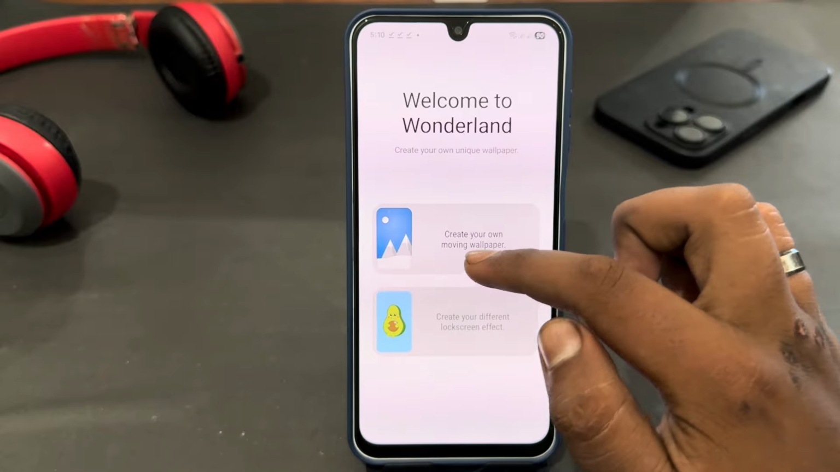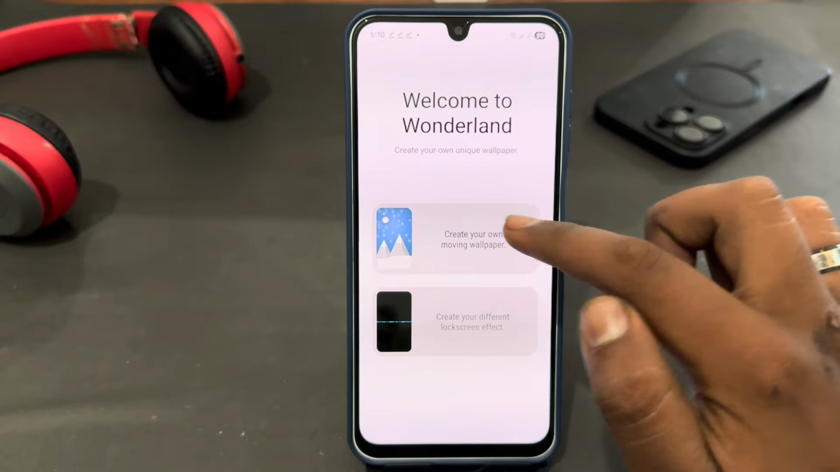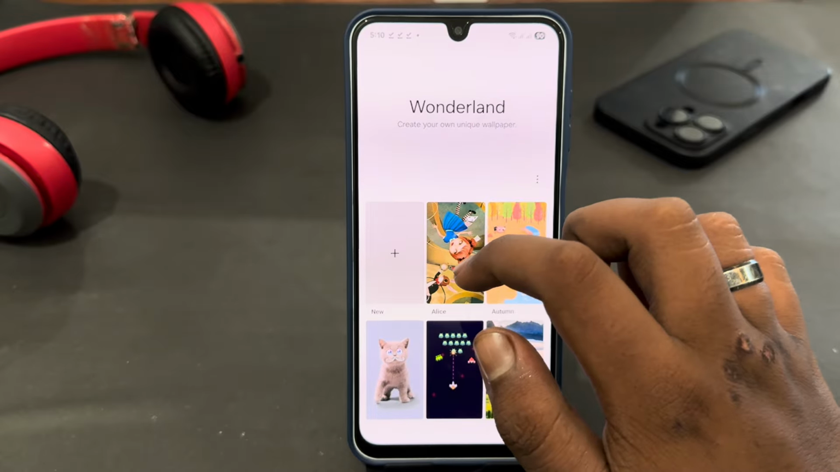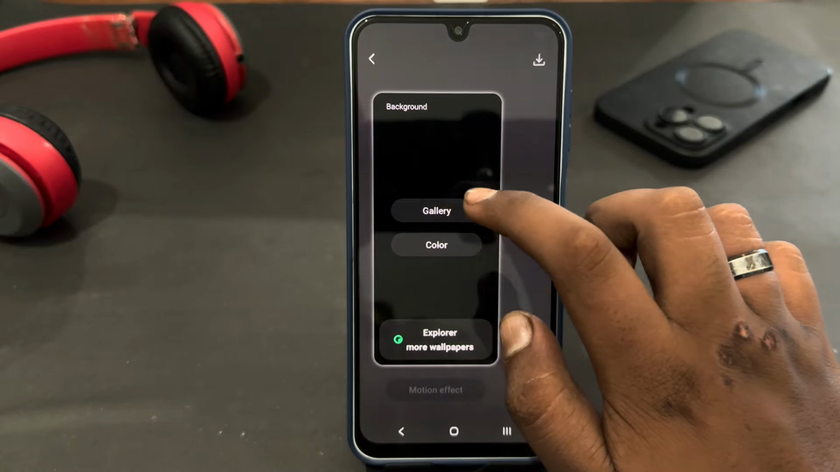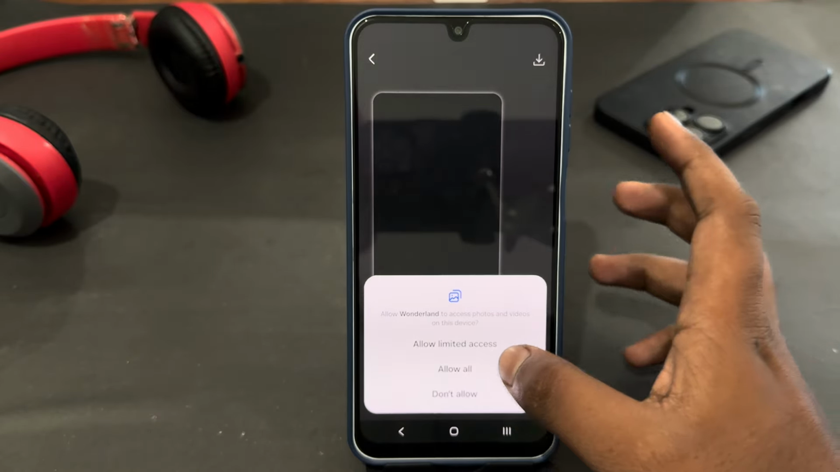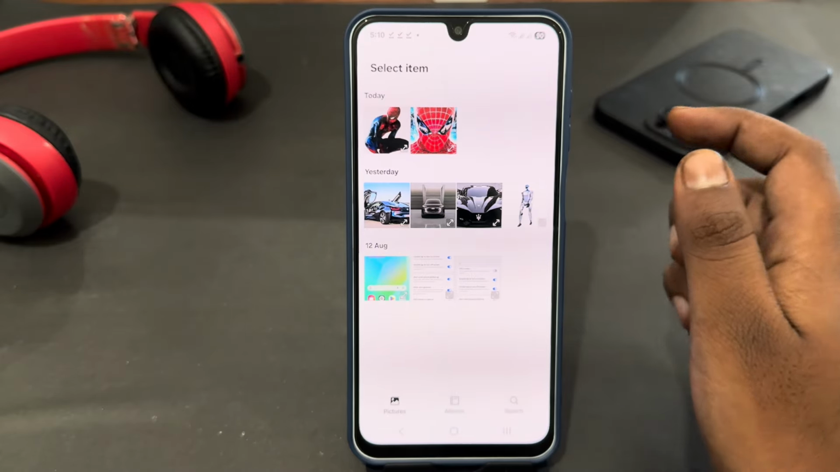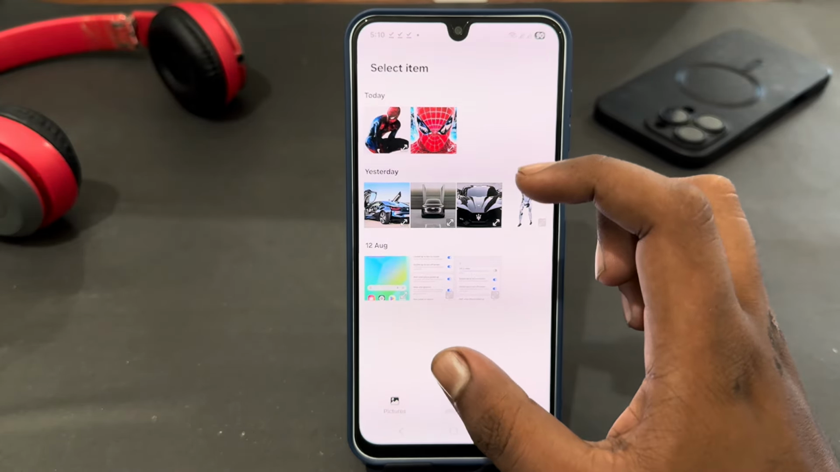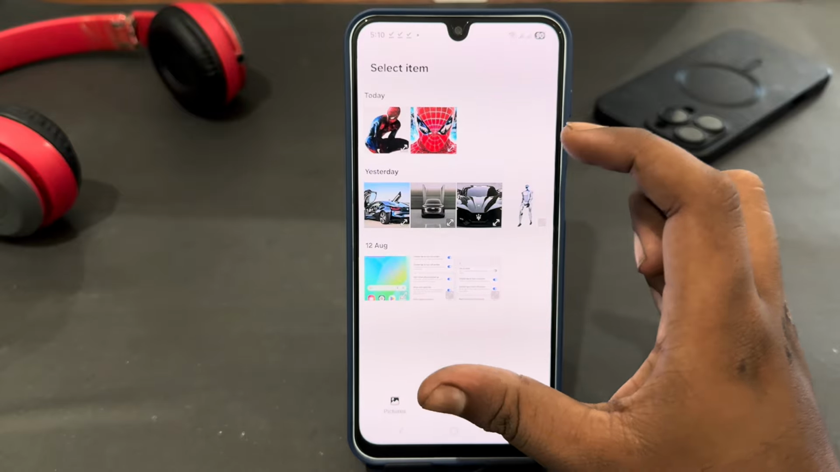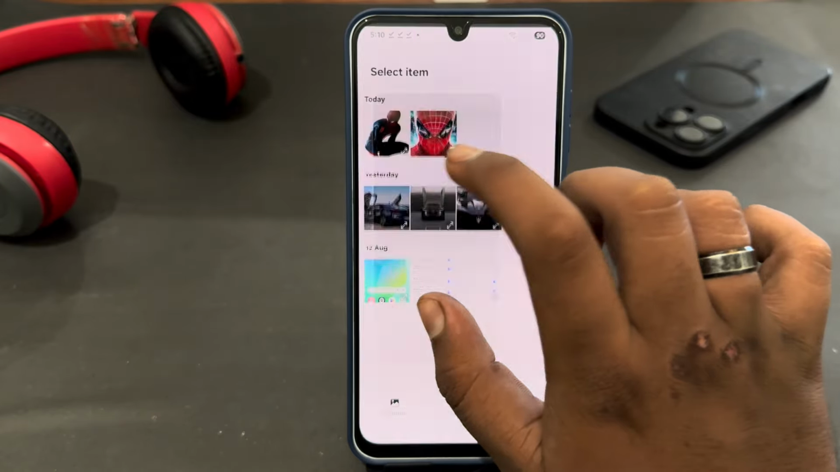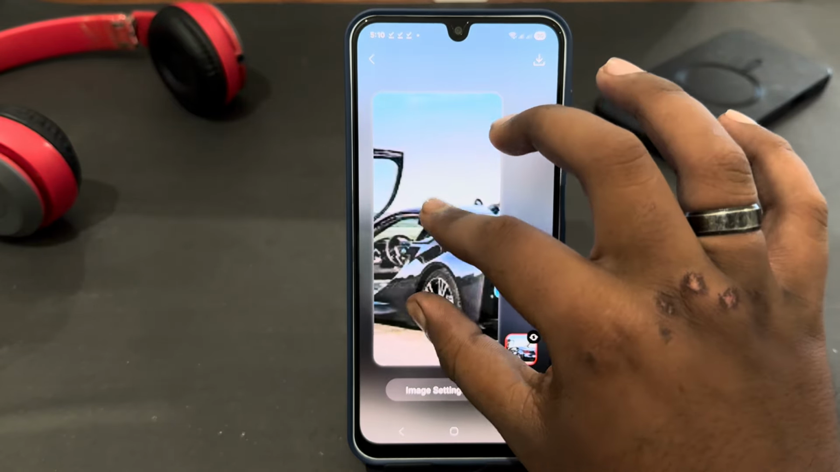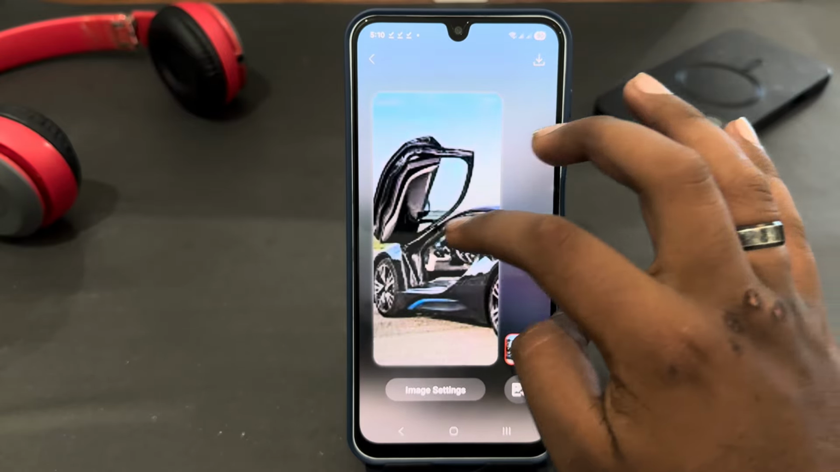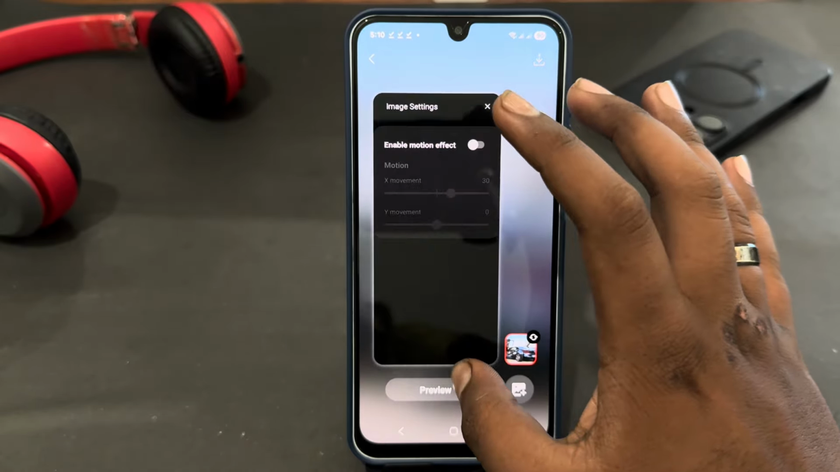And here just select the first option, which is create your own moving wallpaper. Tap on it, then tap on the plus icon, and here just select the gallery option, then tap on allow all to access your images, and here you just have to select any image which you want to set as your own wallpaper, and I'm going to set this one, and here you can easily move it if you want, and then tap on image setting.